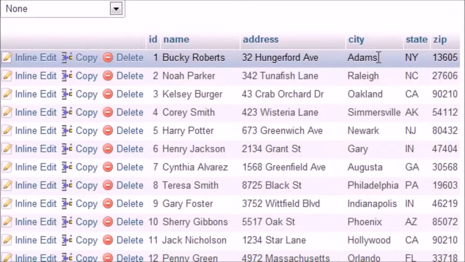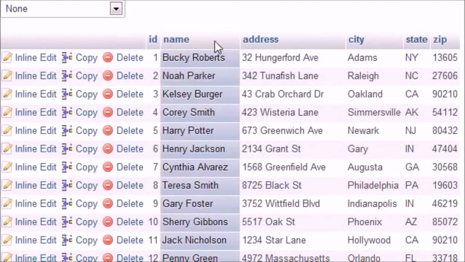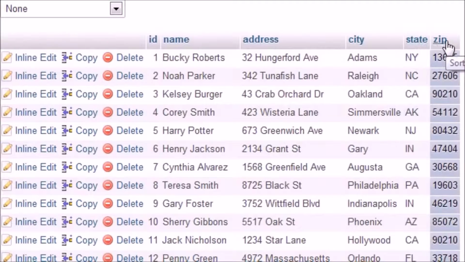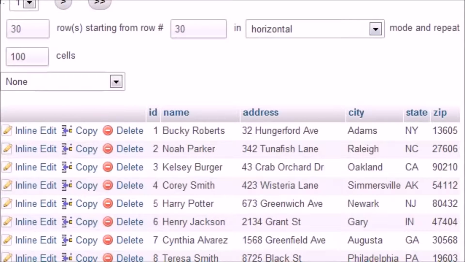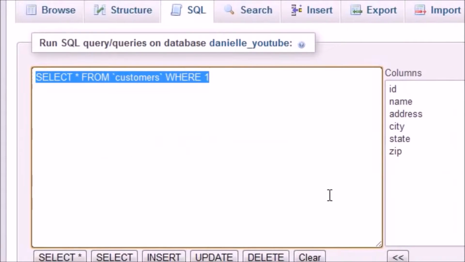So your boss comes in and he's like, Bucky, I need a column that has city, comma, state. And we're like, okay, well, these are the only columns we have to work with. What do you want us to do? Lucky for you, you have been watching my tutorials and you know that there is a way that you can temporarily make your own custom columns.